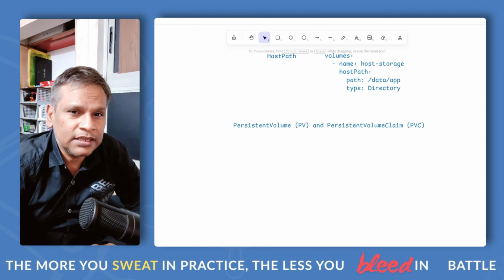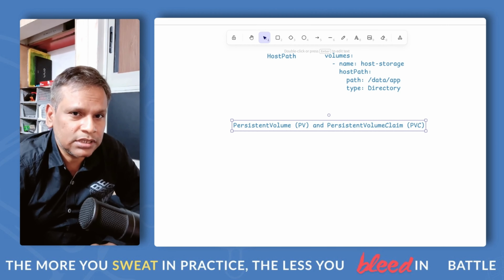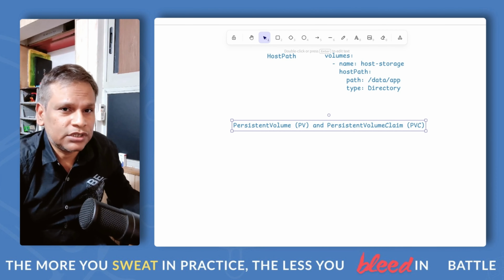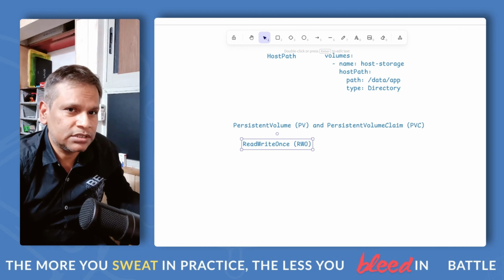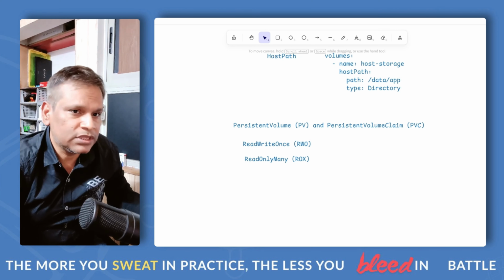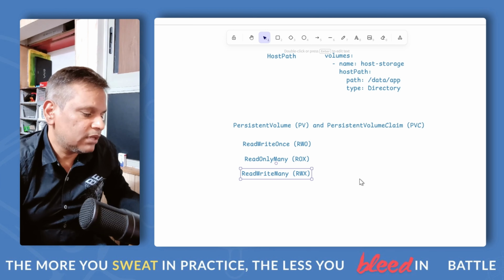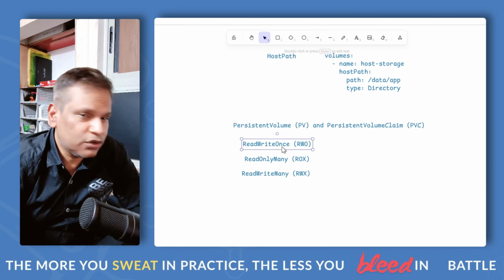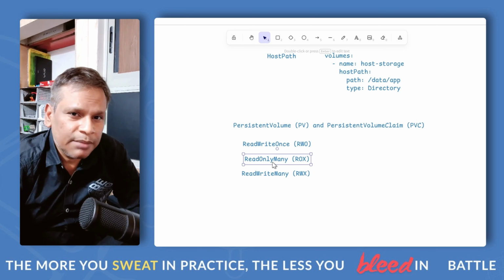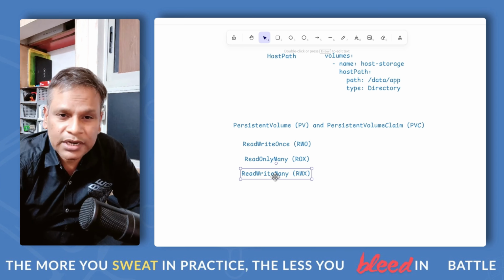Then there are access modes. Whenever we get into persistent volumes, we'll check all the modes, that is, the storage read-write modes. This is also very important, and we'll see it in the demo, but for the time being, there are three modes: ReadWriteOnce, ReadOnlyMany, and ReadWriteMany. That is, mounted on one node for read-write, mounted read-only by many nodes, and mounted read-write by many nodes.